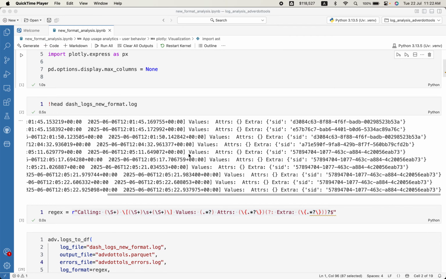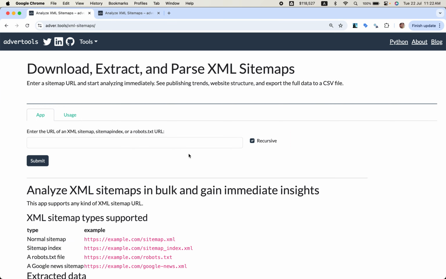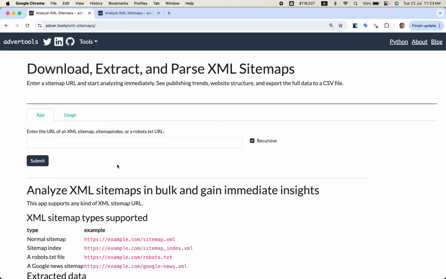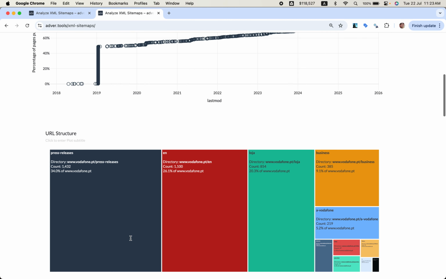So these are the logs that we have. But let me show you first what these logs are for. I have this app online. This website has a bunch of apps, so we're just going to focus on this one. Here you enter, let me show you what happens. You enter an XML sitemap, you choose if it's recursive or not, and you hit submit, and you get this report about the sitemap.